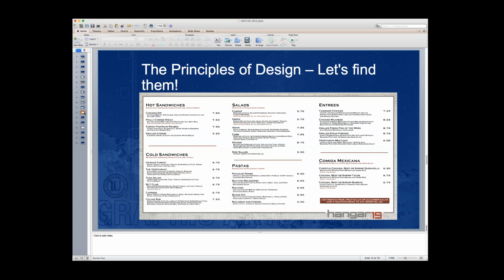Let's look at one more example. Okay, so let's find the elements of design. Can you name something that represents contrast? See something in this example that represents contrast. Color, absolutely. They're using the dark black and the dark red on the white background. That stands out as contrast.